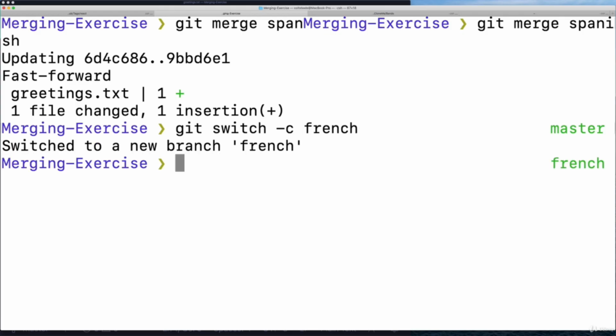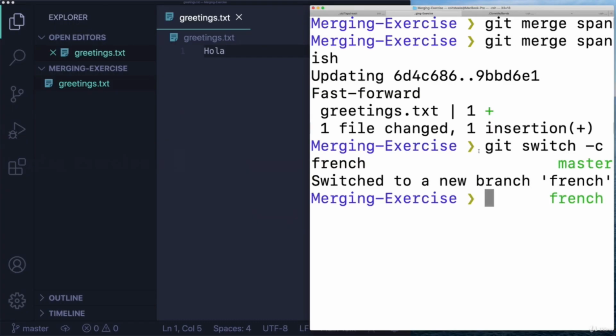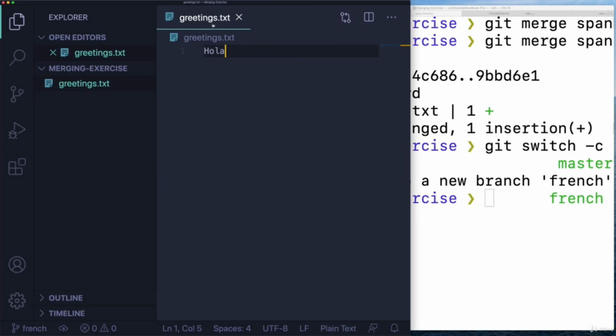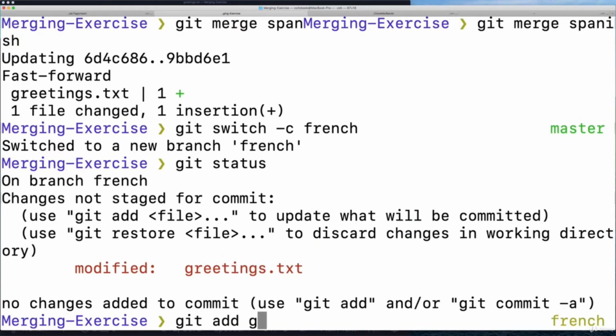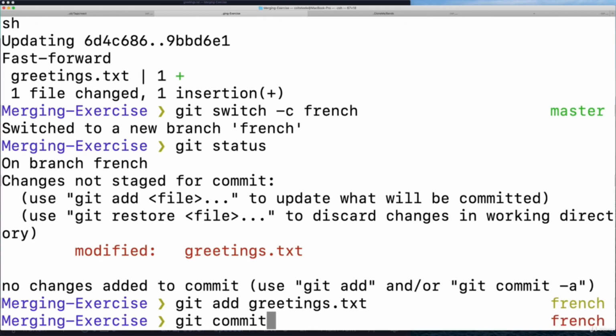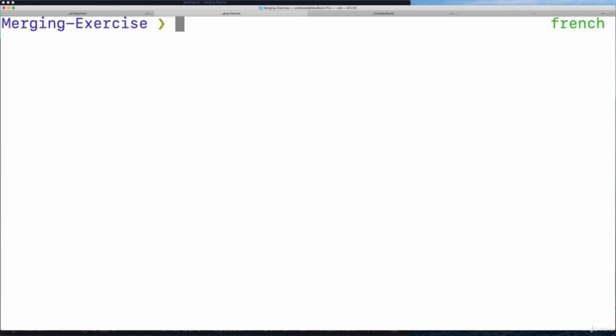Okay, and then on this branch, I'm going to add a new commit. I'm going to do some work. So why don't I just add to my greetings file, bonjour, right? Okay, and then I'll add that change. So git add greetings, git commit -m, add French greeting. So now this branch has a commit that master does not, but I'm not going to merge just yet. If I did, it would be a fast forward merge.